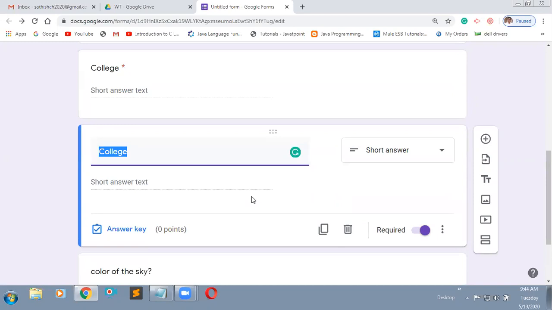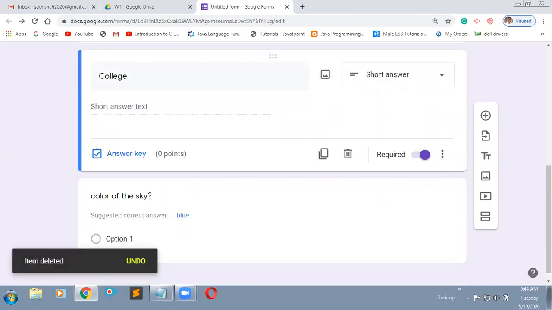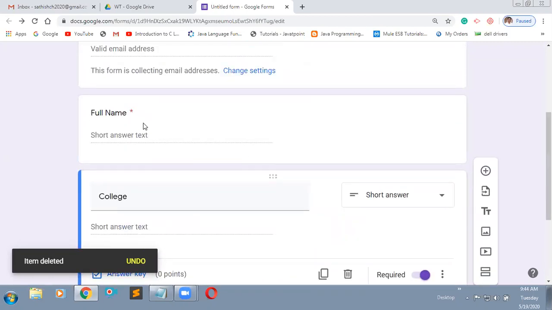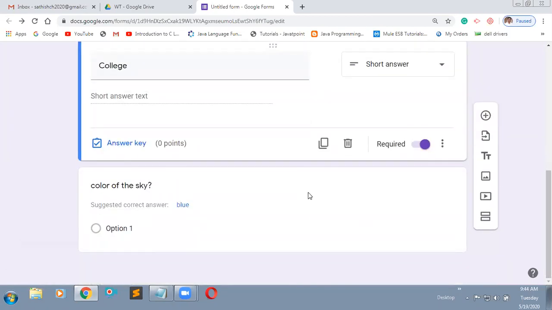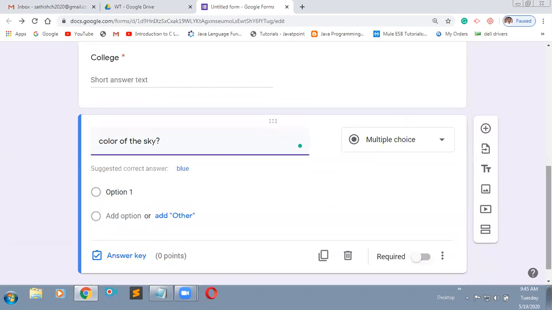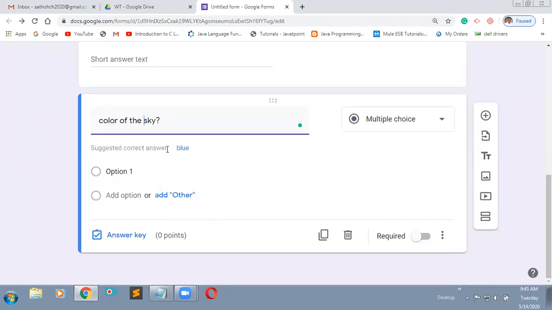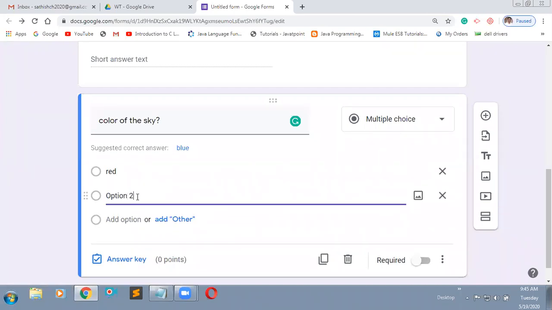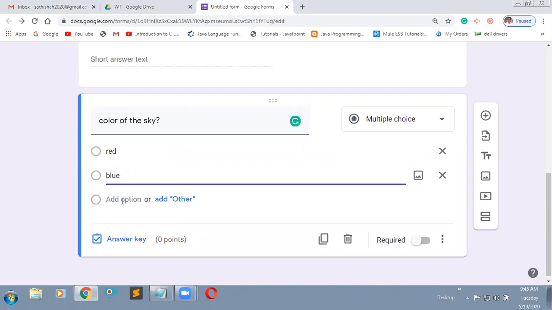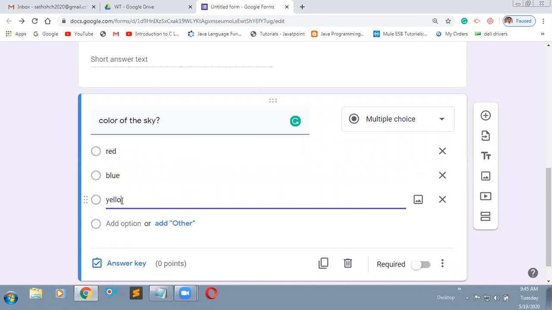After that we need to add one question. Just here for sample I have taken the full name of the participant, college of the participant. Then here I have taken one question. This is the question I have written here. For this I'm giving the multiple choice answers, like red, you can take the different options here, blue. I'm taking one more. These three options are assigned for this question.